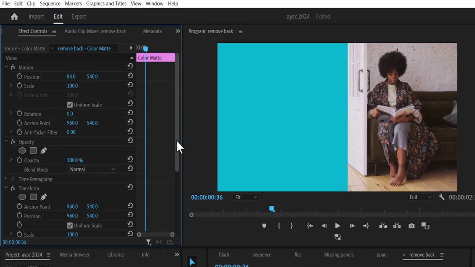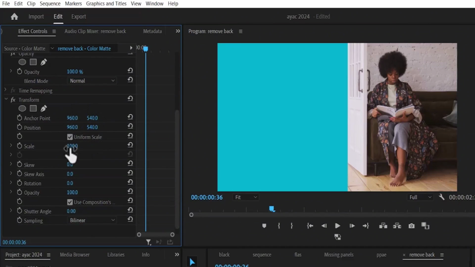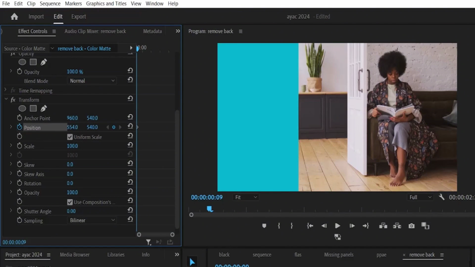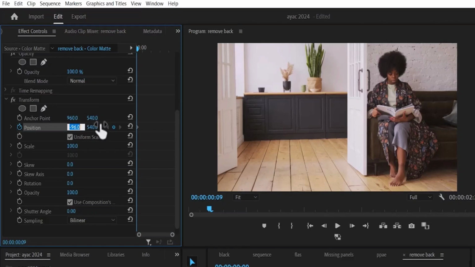Next, scroll down to the Transform property over here and move your playhead to the start of your color mate and toggle on the value for position and change the value for the color mate until the color mate can no longer be seen. Next, hold down the Shift key and hit the right arrow 4 times to move forward 20 frames. And hit the reset arrow next to position over here to return the color mate.